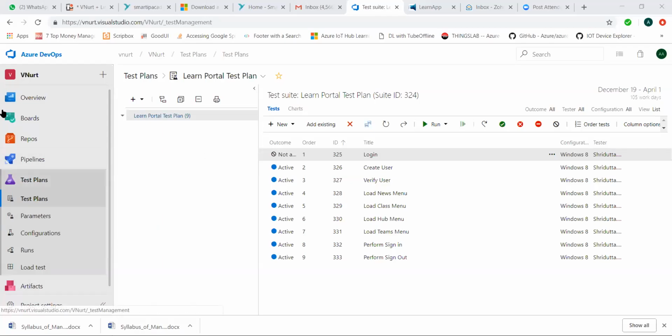So this is all about TFS. You cannot do a lot of testing using this tool, but you can do your test management using this tool. This is actually used also to manage your development cycle. So you can actually create your tasks and your work items.